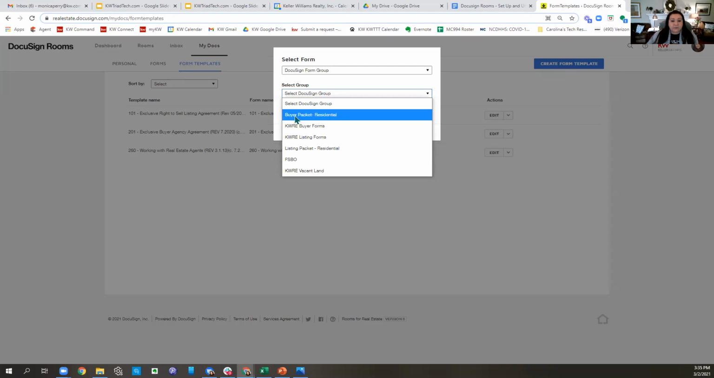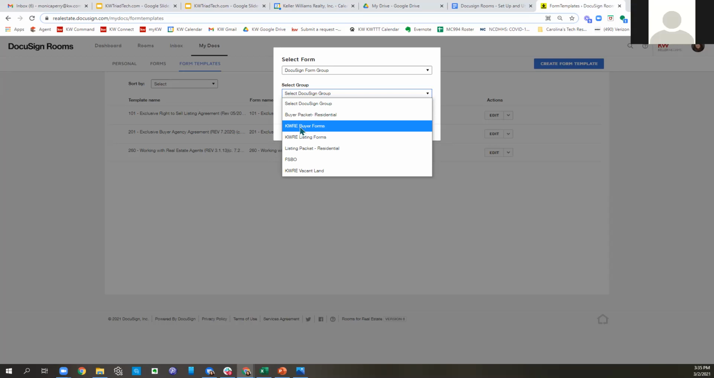So again, Greensboro, buyer packet residential, listing packet residential, Keller Williams Realty Elite, and Winston-Salem is going to see KWRE buyer forms and KWRE seller forms. And I think there may even be a vacant land grouping in there as well. And so this just pares our forms down for us.